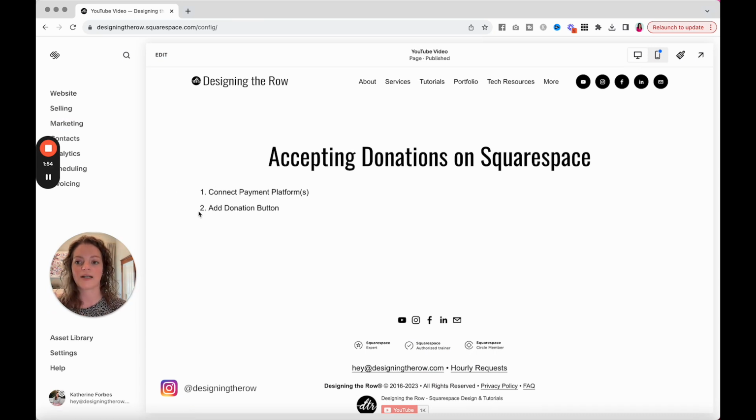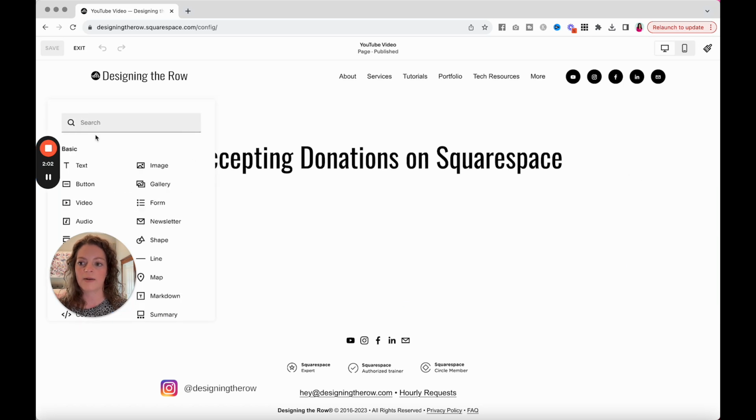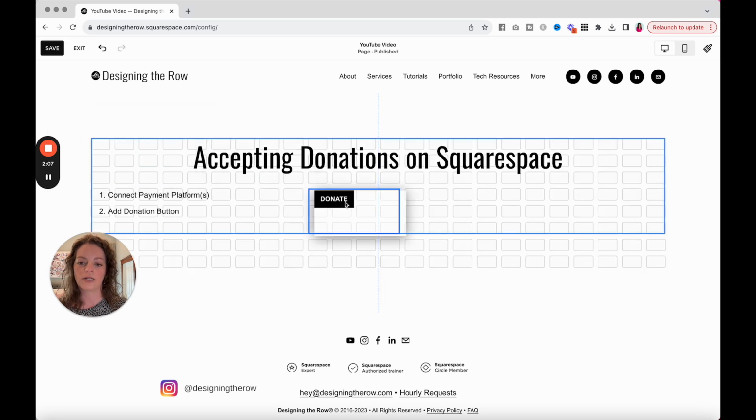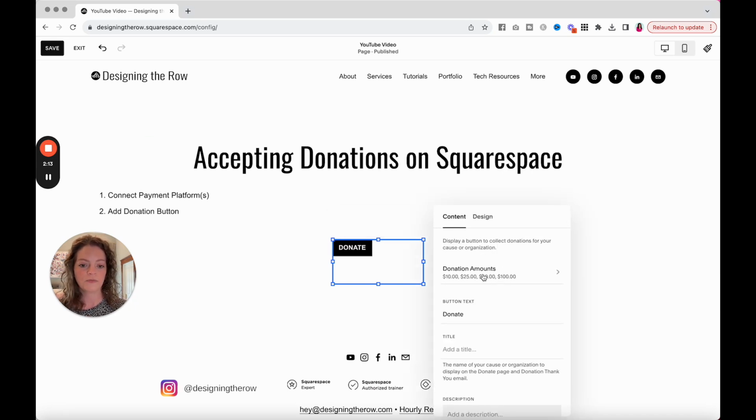I'm going to click X here, and I'm going to show you just on this basic page that I have here how to set up the donation feature. So on any page you want, I just come into the edit mode, and I'm going to add a block, and I'm going to search for donation. Click that. You see it pops up a button that says donate. I'm going to click this pencil icon here. You see it gives us a couple customization options.